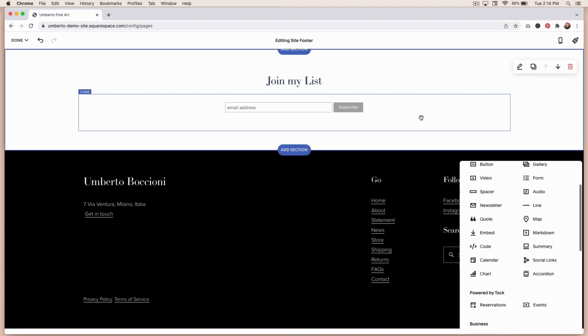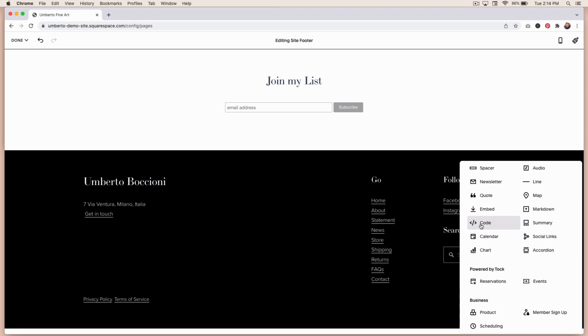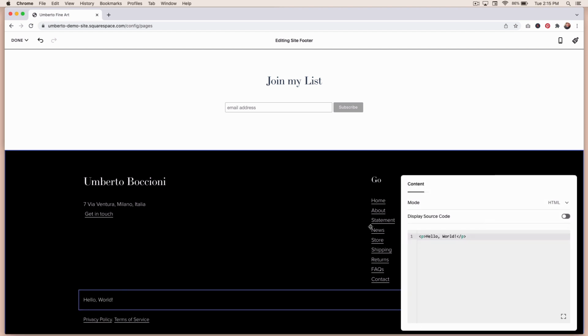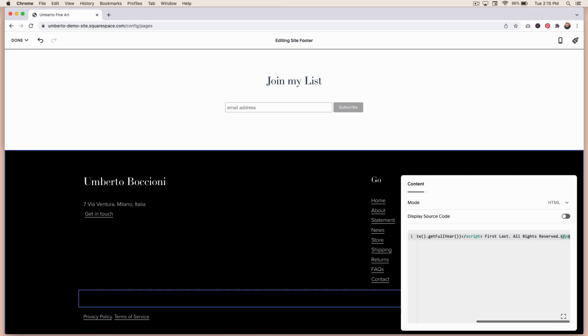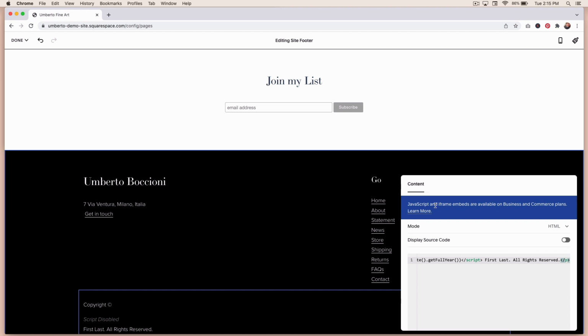And I'm going to come over here to the content blocks and I'm going to select code. And now I'm ready to paste in the HTML code here. So I'm going to select this line of code, delete it, copy paste, and as you can see, Squarespace is telling me that code blocks are available to business and commerce plans. And I haven't yet launched this site, but let's say I wasn't going to upgrade to a business or commerce plan. There's another way to do this, so I'll show you that in a moment.